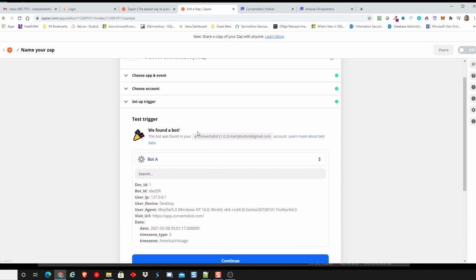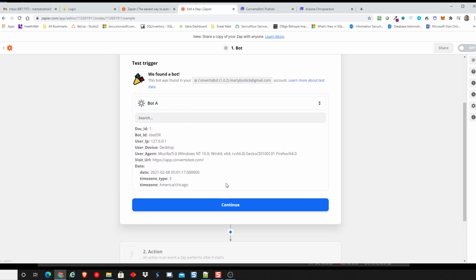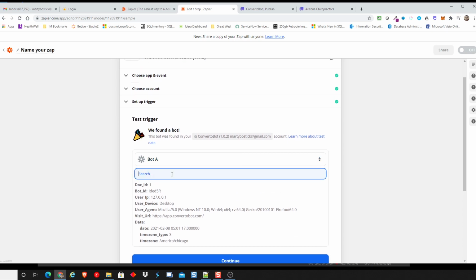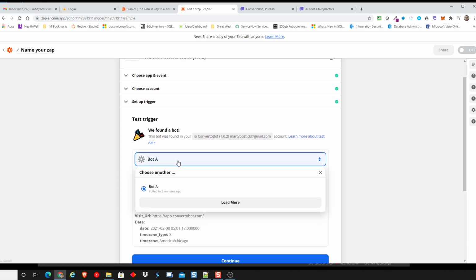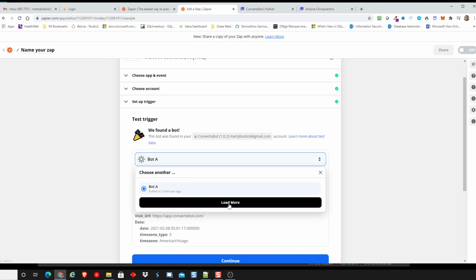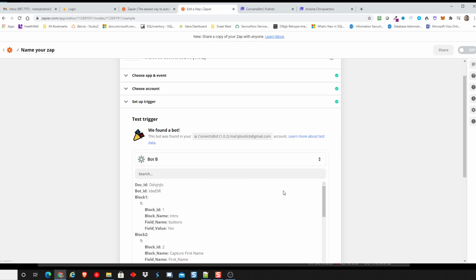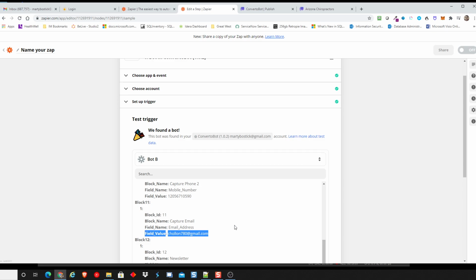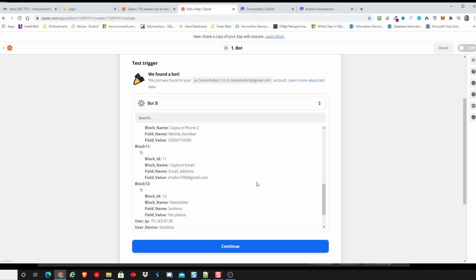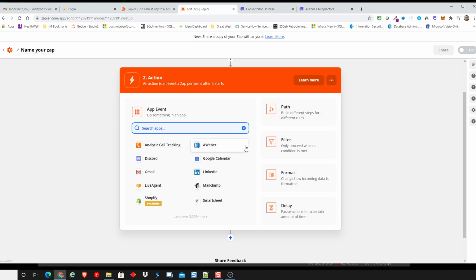And let's come up here. What we're looking for. There it is. See where it intercepted the email address from that field? So we just told it to look at that bot again, and it just saw the test record we fired. We're going to click continue.